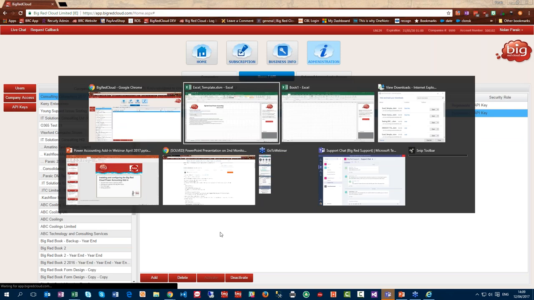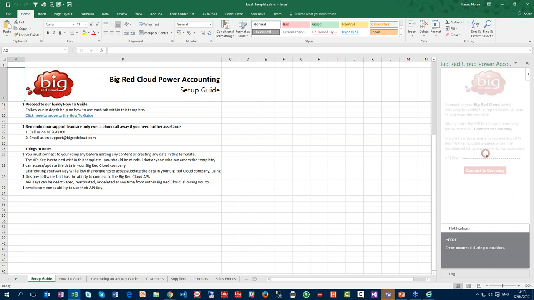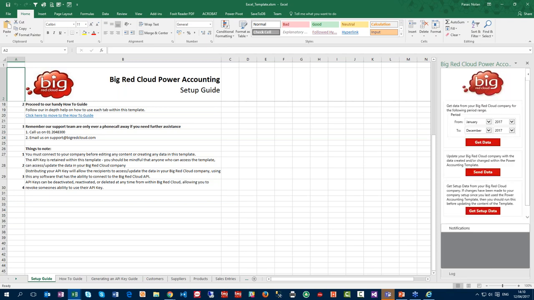So let's go back to our template and paste it in here. Right click, paste. It does hide it so you don't see it, just for security purposes. Connect to company, and you're now securely connected to your Big Red Cloud company. Let me click on that there, I just missed the click. And we're now ready to use the template.